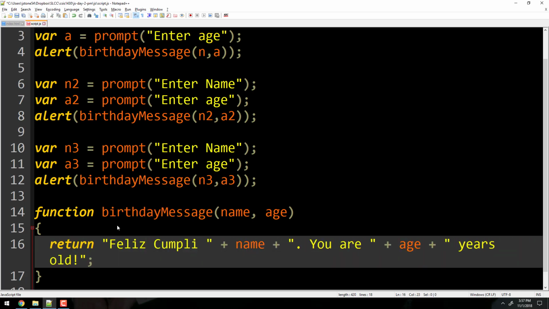Feliz cumpleaños. How do you spell it? Like that? Did I spell it right? Anybody who speaks Spanish, did I spell that right? Okay. We'll leave the rest of it in English, so that's about the extent of my Spanish.